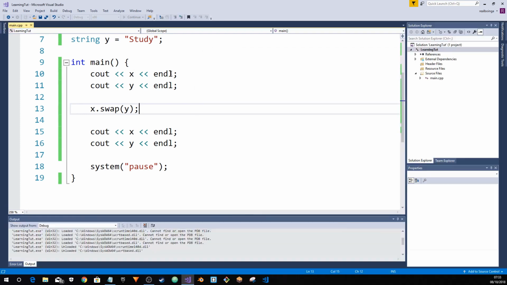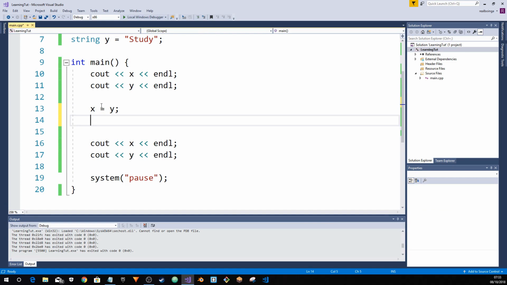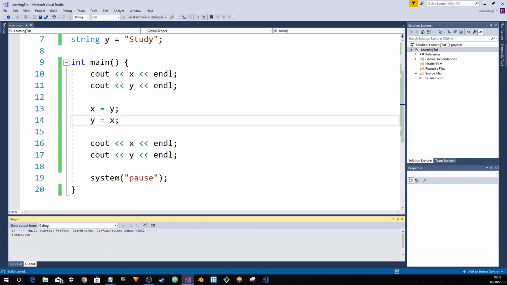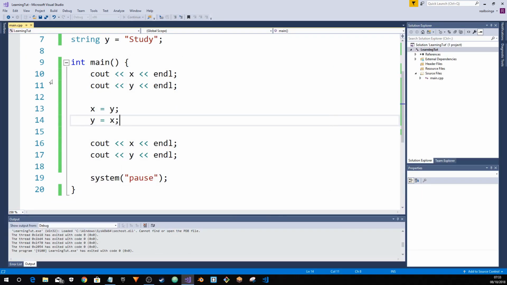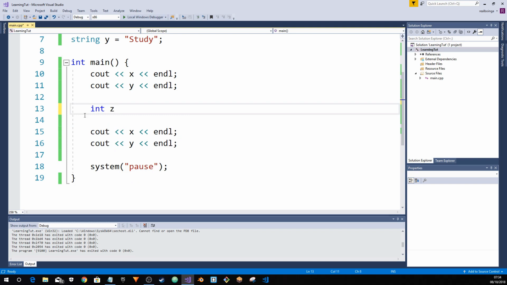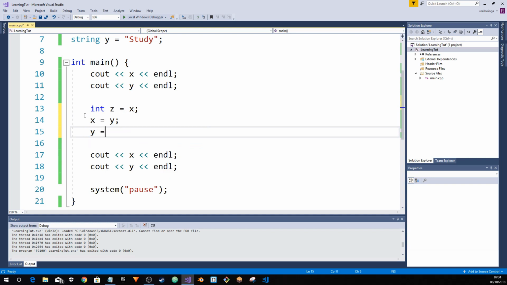Now you might be saying, but why can't I just do this and then do this? I'll tell you why. Because now both of them are study. If you wanted to not use swap for some weird reason, I don't know why, but if you're trying to swap some integers, then you have to do this. You'll have to make a new int z equals x, x equals y, y equals z.